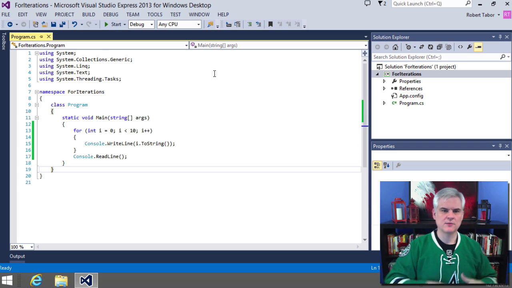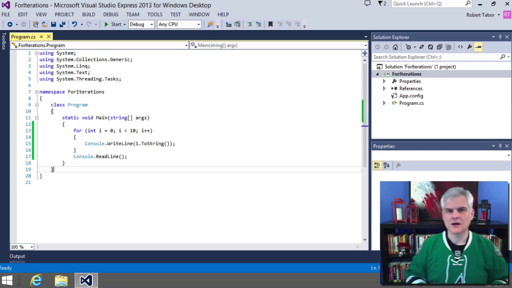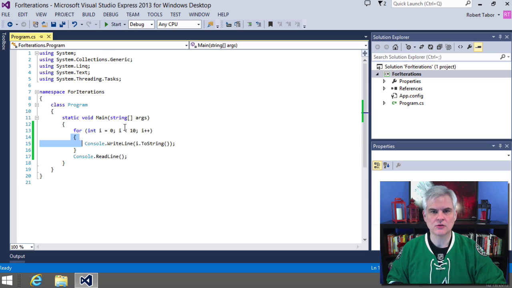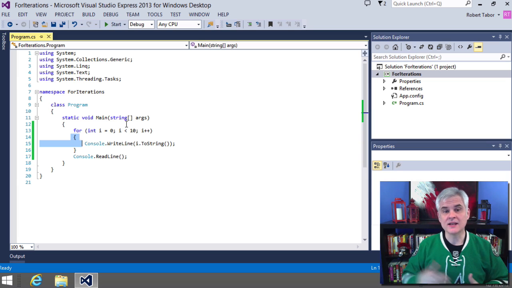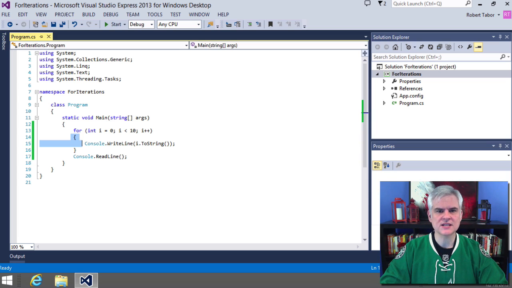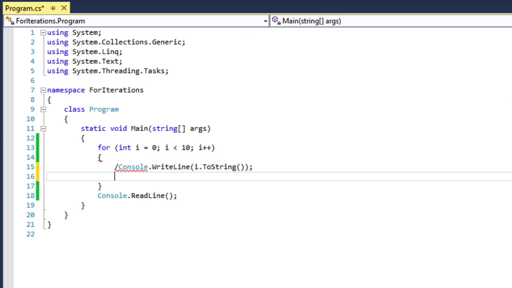We'll hit the enter key on our keyboard to end it. So we get a listing of 0 through 9. We keep iterating through that block of code until I is no longer less than 10. And then we continue on to the console read line. Great. Okay, so let's create a slightly more advanced version of this. Let's comment out this line of code right here. And I want to add the following lines of code.